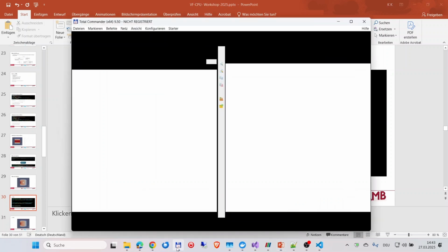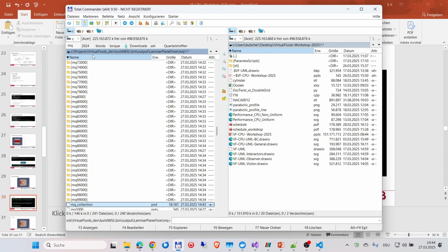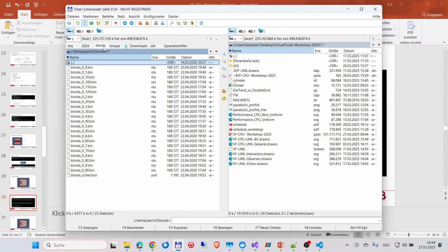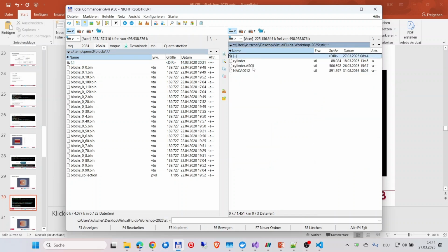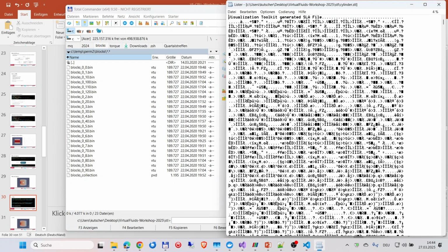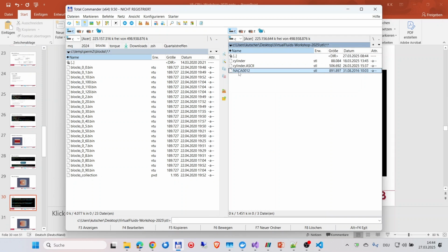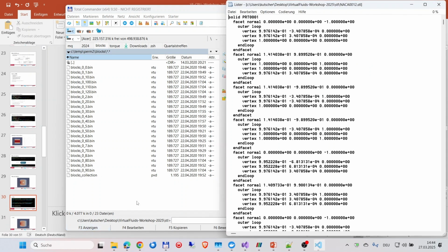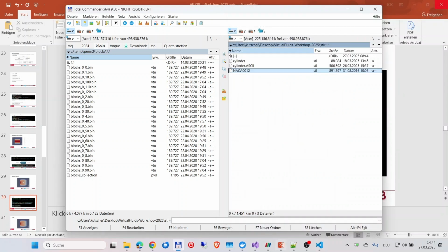If we look inside these files, the cylinder file we cannot read, and the other file is readable, the ASCII file.